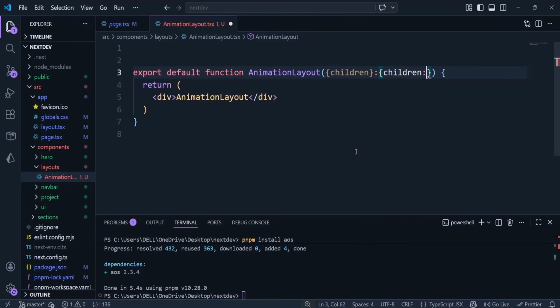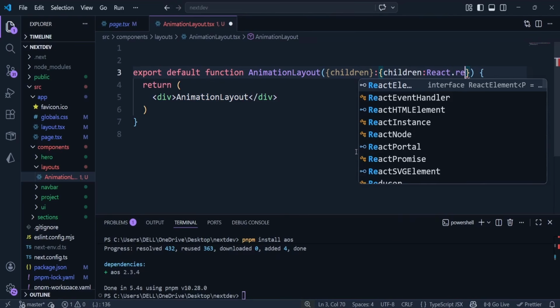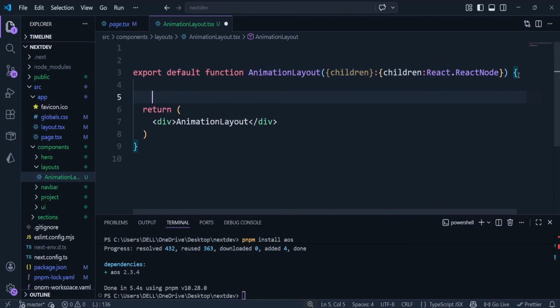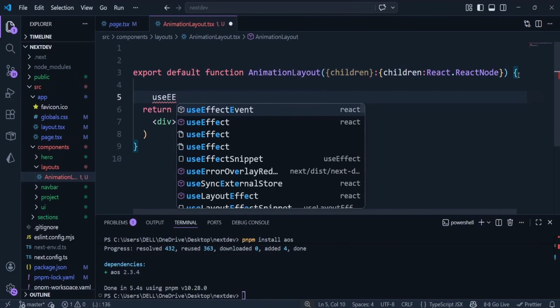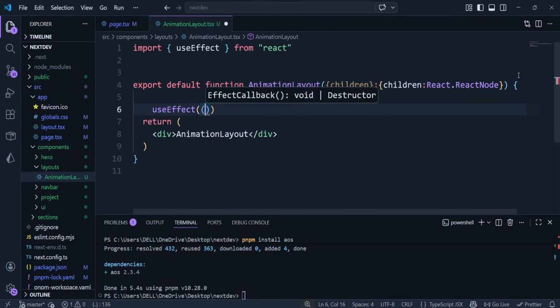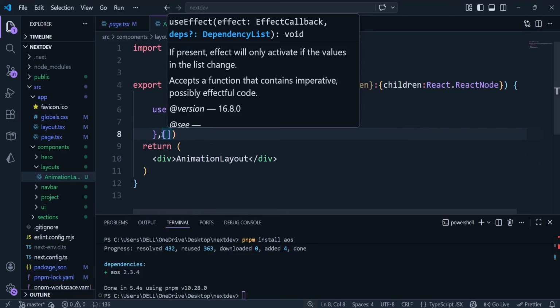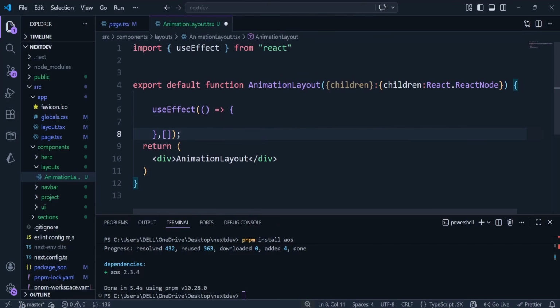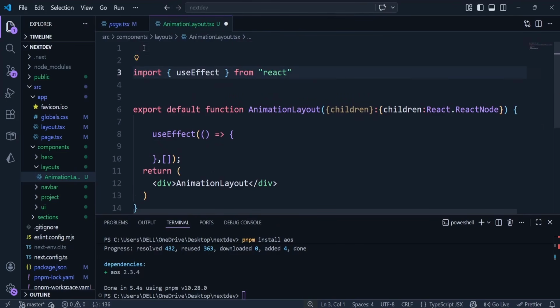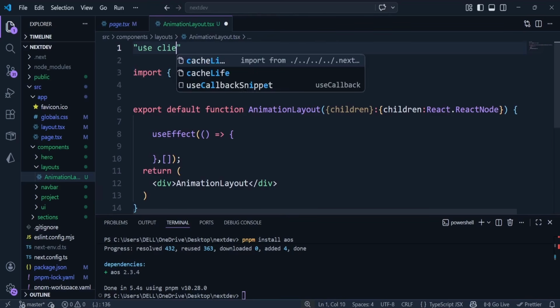Prop is going to be of type React.ReactNode. And then in here, we're going to have a useEffect hook, which we're going to get from React. We want to initialize the animate on scroll library when the component mounts. And since we are making use of useEffect here, we have to specify that this is going to be a client component. So I'll say use client.